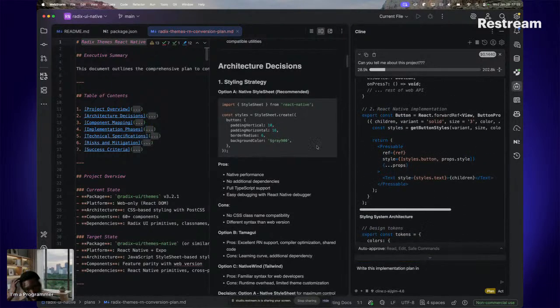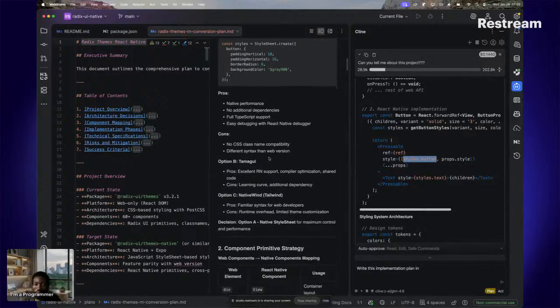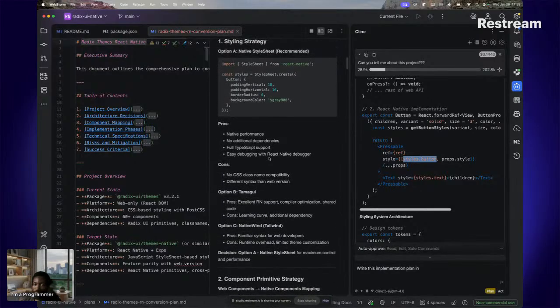Like for instance, this is just for the styling, right? We can always still use something like styles.button to make it work, and which is still the same thing. And then we add props or style, then we add class name to it, and it still works. So it's not really a problem. I like it. So no additional dependencies, full TypeScript support. Is it debugging? Exactly. So Tamagui is the option B, which I don't want to use.